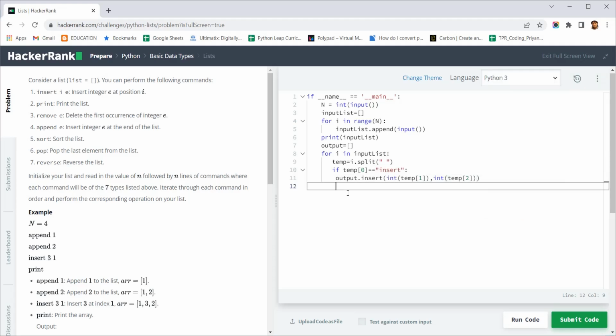Now the second elif statement comes. What are we going to check next? Temp of 0 equal to print. If it is saying print, we are just going to print the output. It is very simple. We can just write print output.